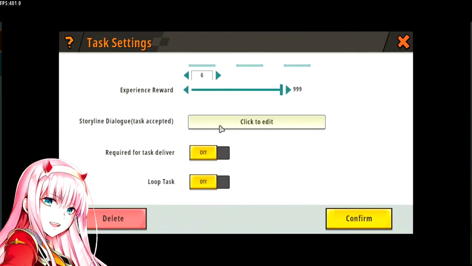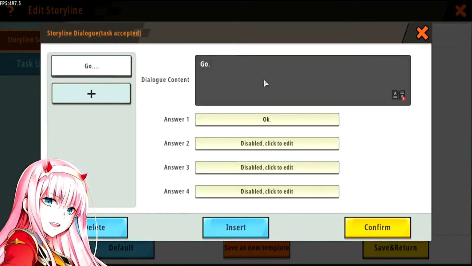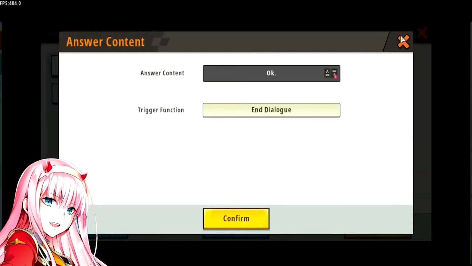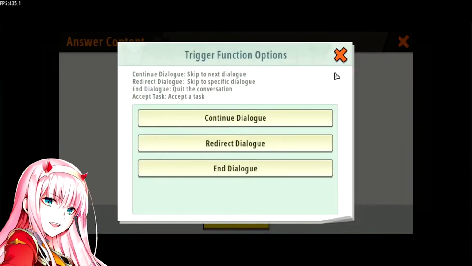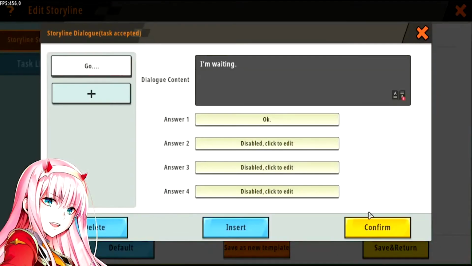You can also set the dialogue for task accepted, which means if you try to talk to the NPC again but you have not completed the mission, what will that NPC say? So let's say for this example, the NPC will say "I'm waiting," which means he's waiting for the mission to be completed. And the answers you can also set up just like the dialogue. You can set up different answers and different paths for the conversation. Alright, so confirm.